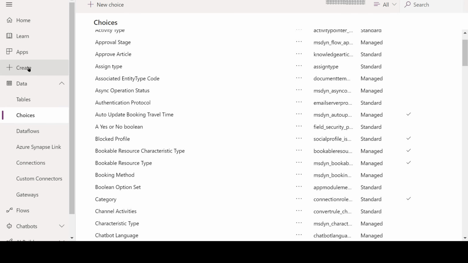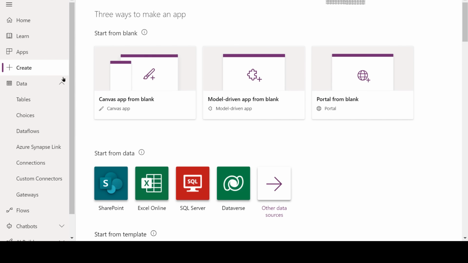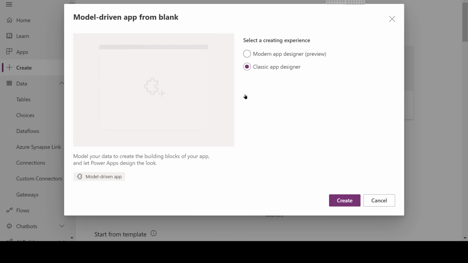What we can do is, on the left-hand side, click on Create, and we're going to select Model-Driven App from blank. And we have two types of experiences now. The classic app designer, which we're going to use. The modern app designer is still in preview mode. And remember, features that are in preview mode can ultimately end up disappearing. That's generally speaking. This one will probably stay, but we're going to stick with the classic app designer.